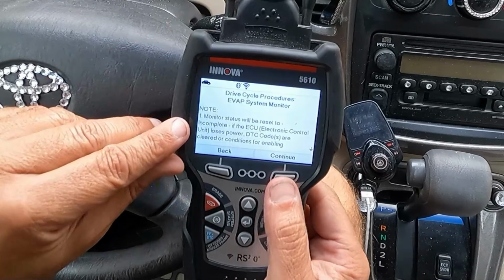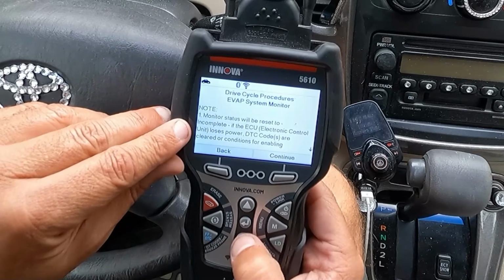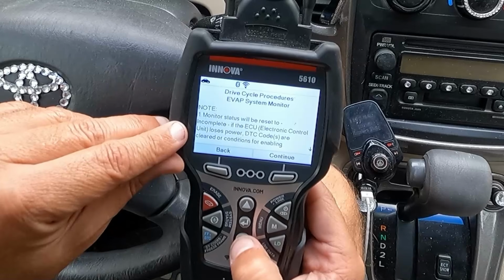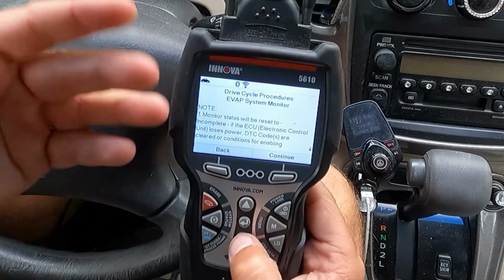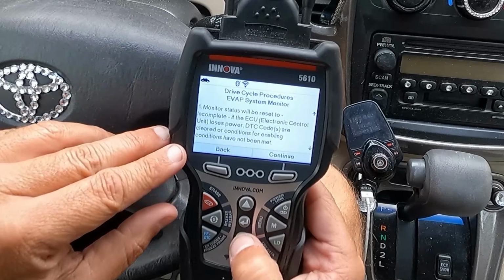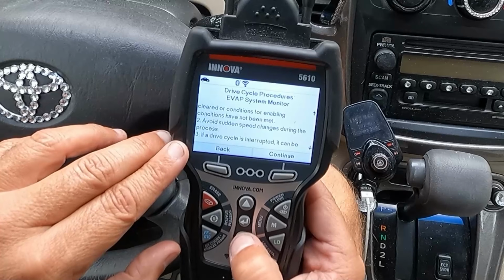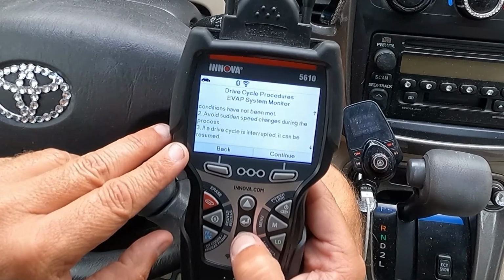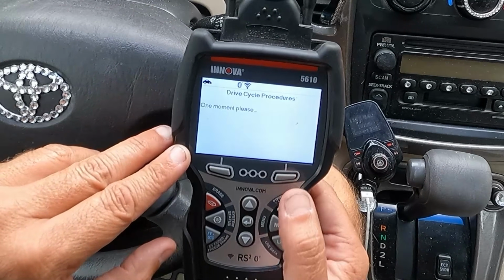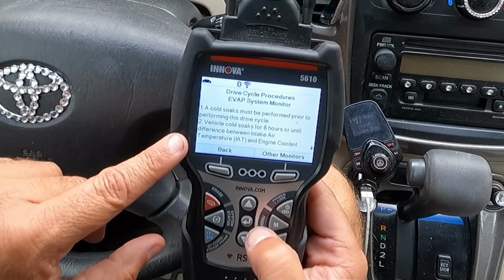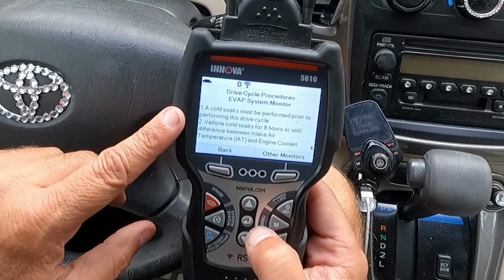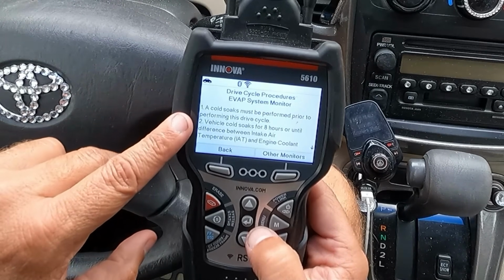Let's hit enter. Now it says monitor status will be reset to incomplete if the ECU loses power, DTC codes are cleared, which is what we did, or enabling conditions have not been met. Avoid sudden speed changes during the process. If a drive cycle is interrupted, it can be resumed. Let's hit continue. Now here it gives us a list of everything we need to do in order to complete the drive cycle procedure for the Evap system monitor.